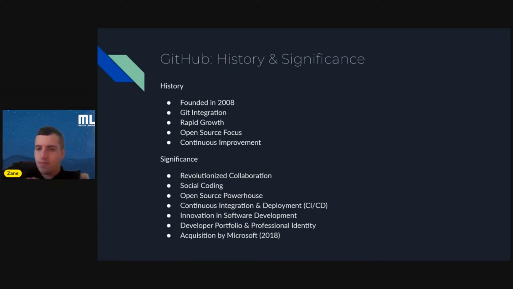I think all of that paints a good enough picture. A good point here is on developer portfolios and professional identity. GitHub profiles often serve as professional portfolios. Employers and clients often review GitHub profiles to assess developer skills, contributions, and coding style. I know it's certainly the case for me when I applied to places for jobs, for internships, and so forth. They explicitly asked for my GitHub profile.